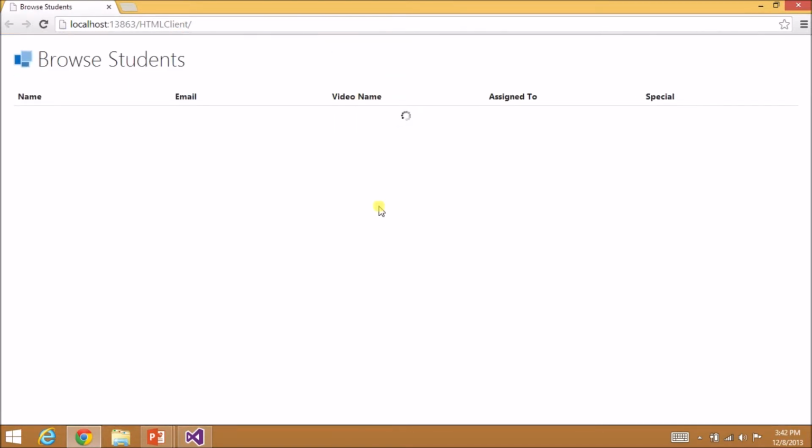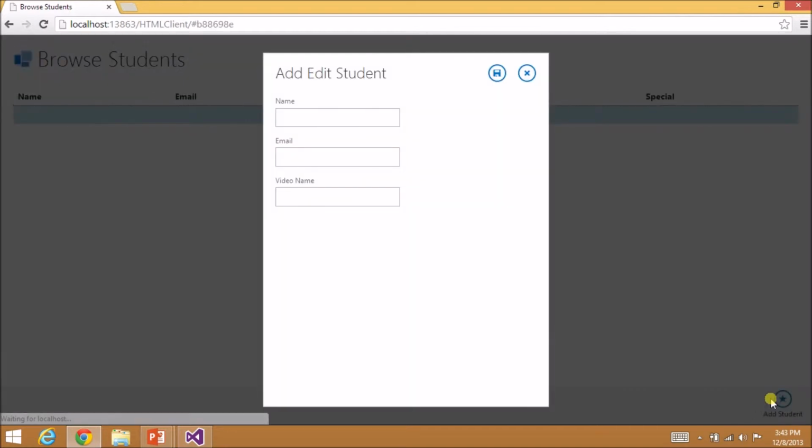Let's run this side. Okay, I have the table: name, email, video name, assigned to, special. And on the bottom side, you can see that I have the add students button, where I wanted to add students, and the send. So add student means you can add, hopefully there will be no error.